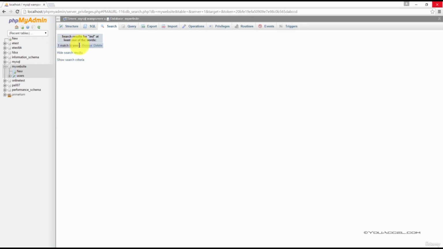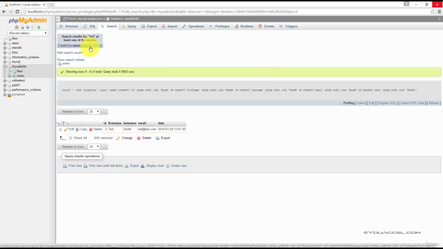So you can see that it brought back one result. And if I click the Browse button, I can see that it found one record with the value TED inside one of the columns.